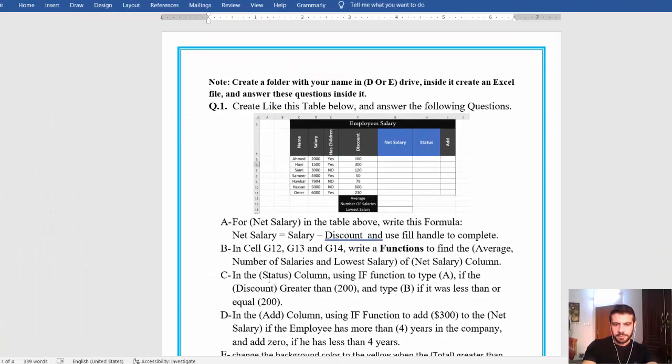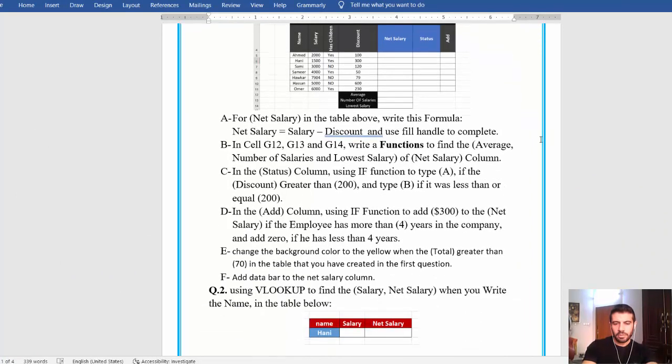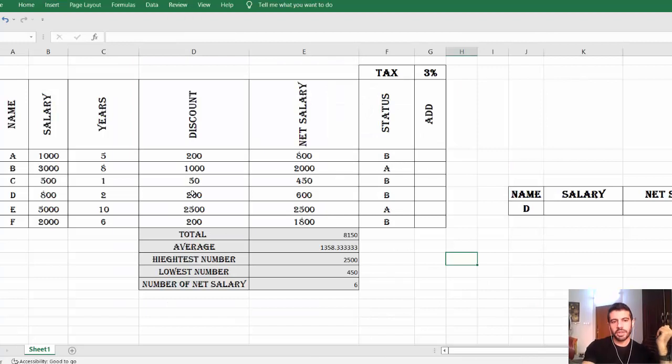Now the next question. In the add column here, and to do what? Using if function to add $300 to the net salary, which means net salary plus $300. If what? If employee has more than 4 years in the company, and add 0 if he has less than 4 years. Like in the question, if he has children or not. So here, how can I know if he has 4 years or not? So here I need just to check the question here. In the question here I have years. So for example, employee A, the name A, has 5 years.